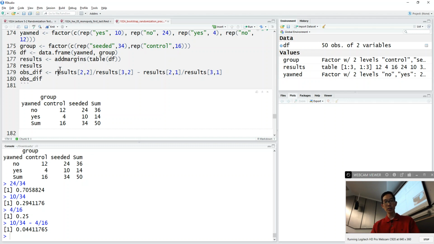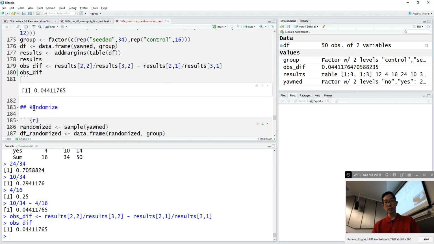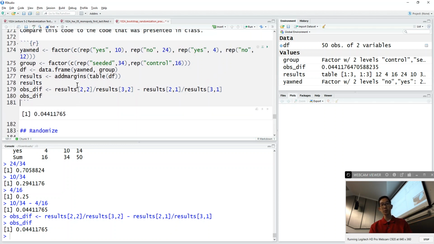Here I'm saying the observed difference is from the results box [2,2], which is 10, divided by [3,2], which is 34, so 10 divided by 34, minus results [2,1] over [3,1], which is 4 divided by 16. If we do this, we get our observed difference of 0.04411765.